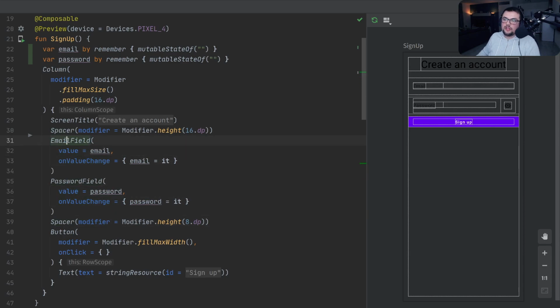We just have to get used to passing these named parameters in the functions here. That's basically what bothers my eyes, at least, the most. But I think it's just a matter of getting used to it. The more I use Compose, the more I'm getting used to it.